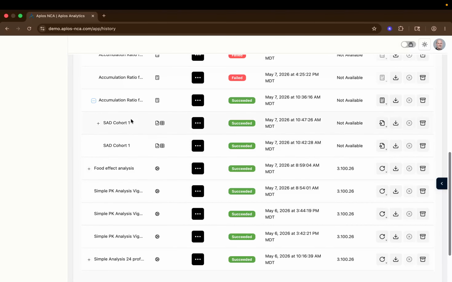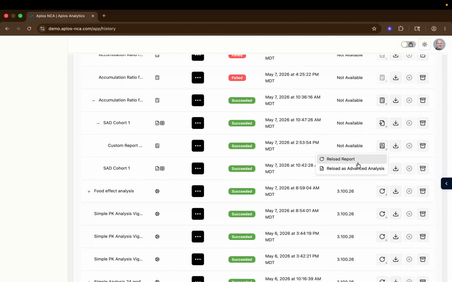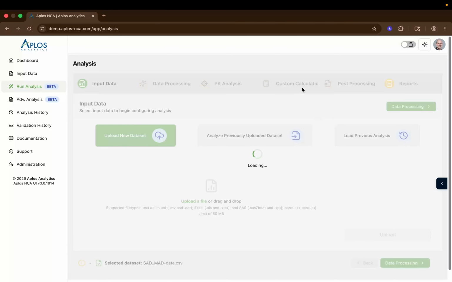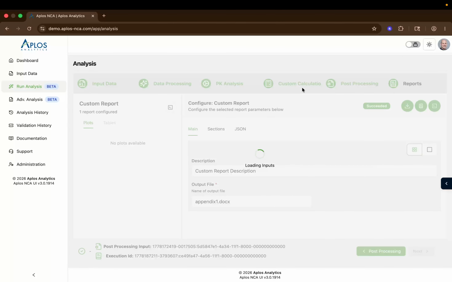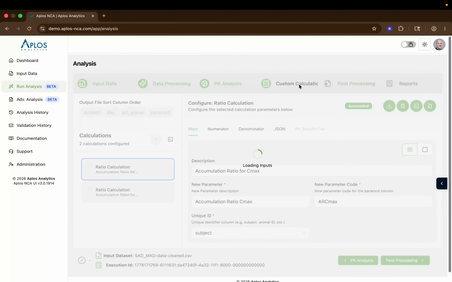So you can see here, there were multiple plots and tables that were produced, but only one report. Let me go back in here to reload that report again, and then we'll look at the custom calculations and then the post-processing. So in custom calculations, we'll let it load up here.